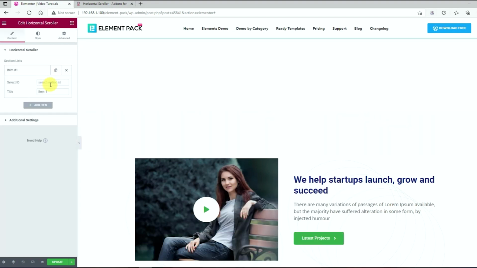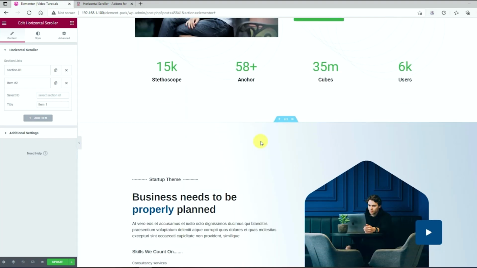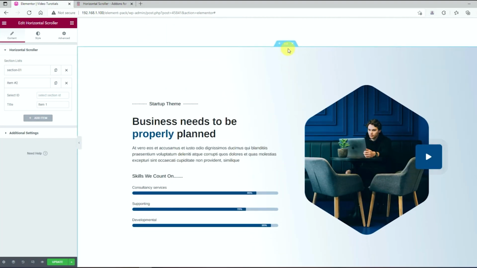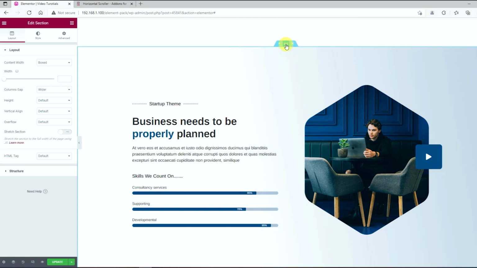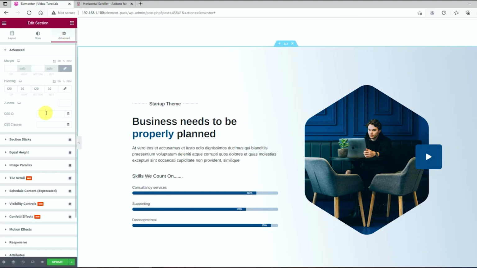Now paste the ID inside the section ID field on the horizontal scroller widget. There goes item number 1. All you have to do is click on the add item button to add more items in the horizontal scroller widget. Now follow the same procedure as number 1 for item number 2 and 3.